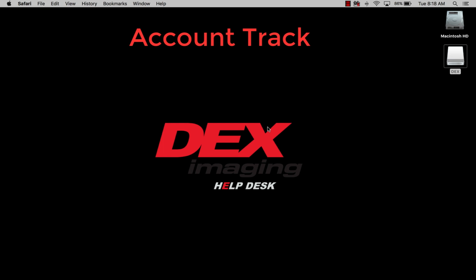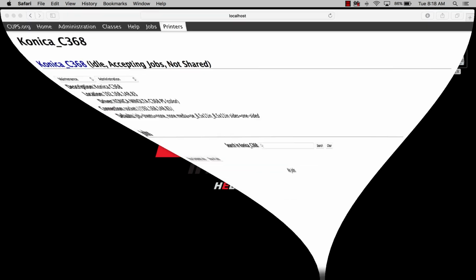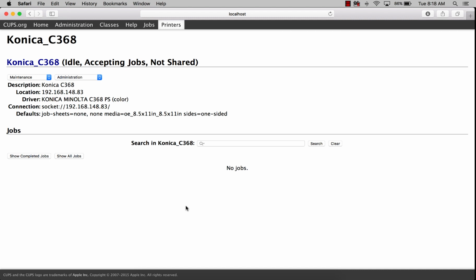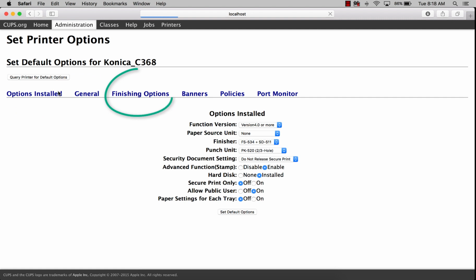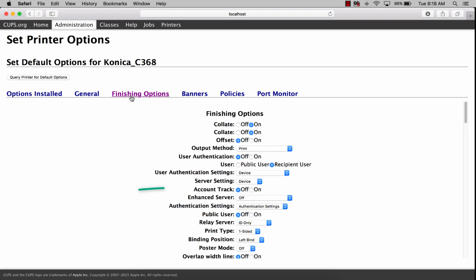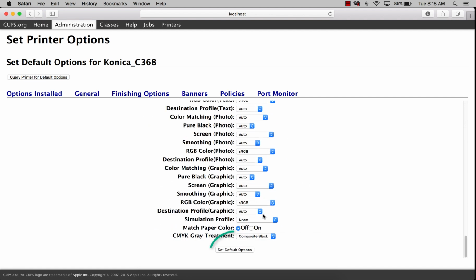This portion of the video is for if you have account track enabled, meaning when you walk up to the copier, you just put in a 4-digit code or however many digits it is, and then log in, and then you're able to use the copier. Okay, the beginning of this video shows you how to go into CUPS. Once you're in there, you're going to have to go back up to the administration drop down and hit set default options. Then we're going to go over to finishing options, and you just turn account track on, then scroll down and set the default options.